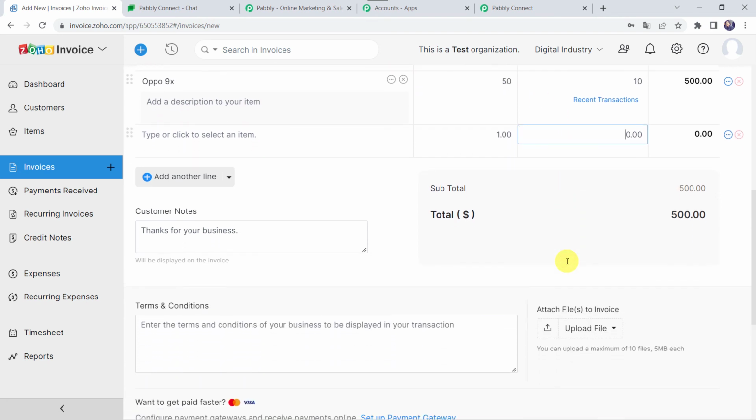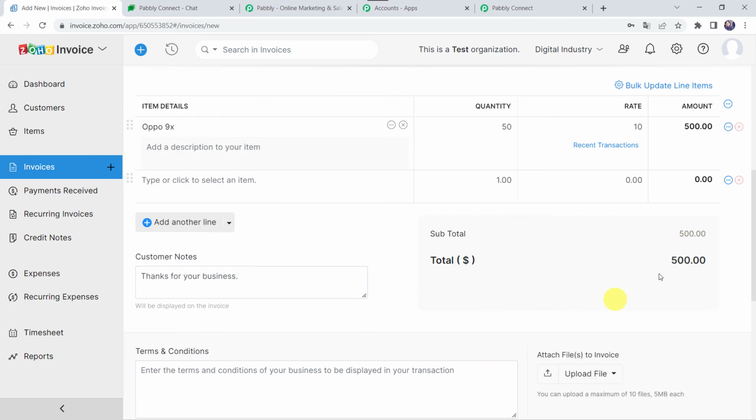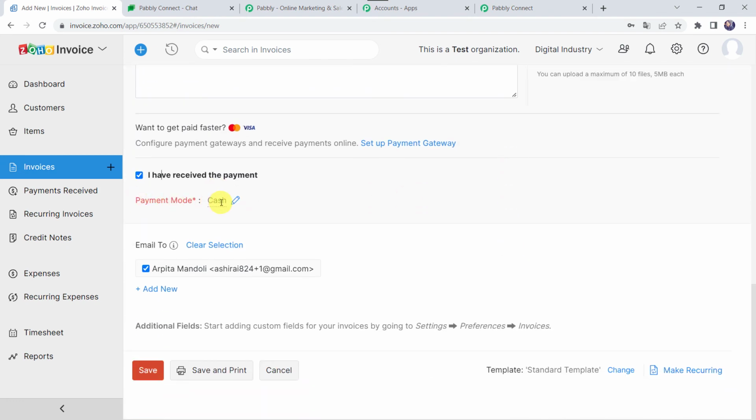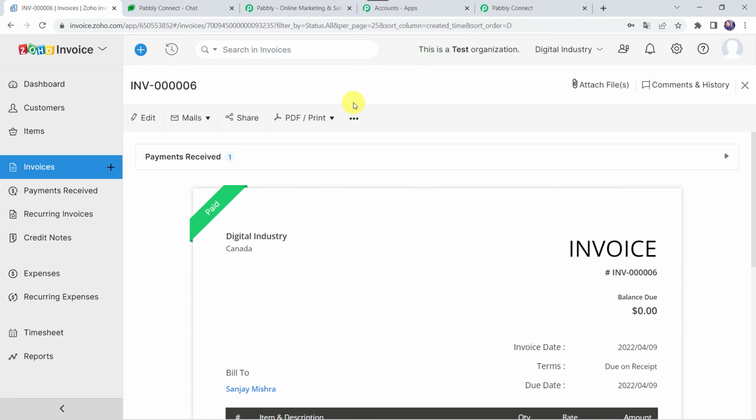Okay, let's scroll down, and here we have already received the payment. I'll just remove these extra fields from here for the line items. Okay, and the payment mode is cash. I don't want to send the email, and let's click on save. The invoice has been created. Okay, so the invoice is created.